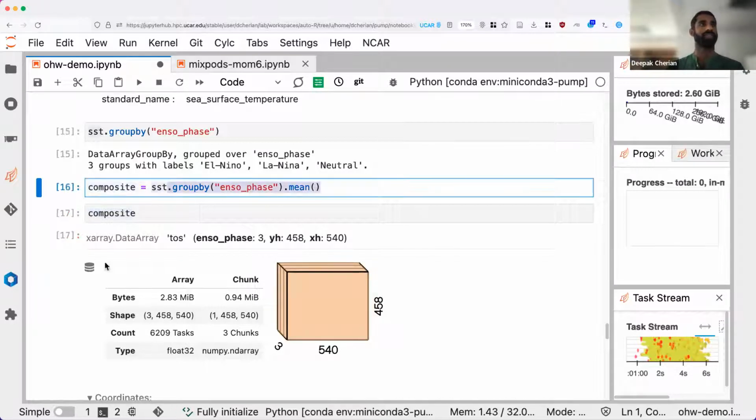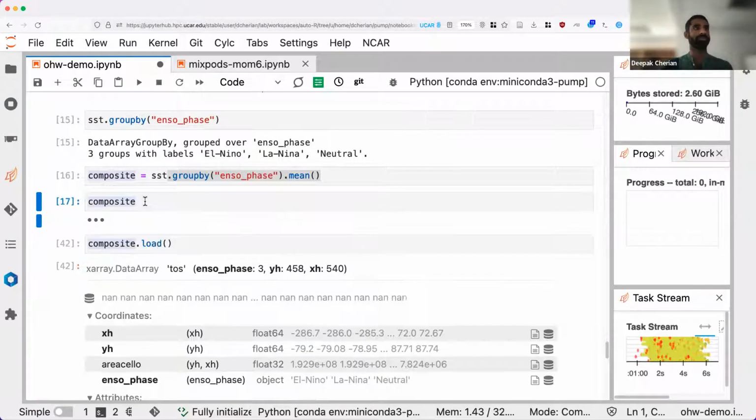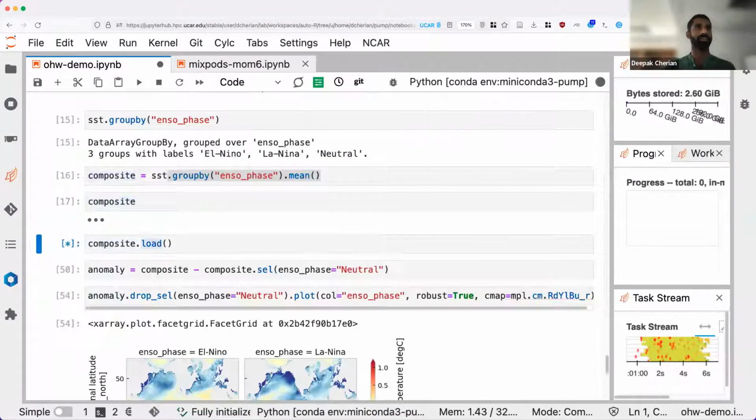If you look at this composite, remember, you've used Xarray operations, so it's all Daskified by default. That's a Dask array. It's got all that useful metadata. You've taken the time axis and compressed it down to just 3 elements, which is basically the mean for each of those phases, El Niño, La Niña, and neutral. You have a Dask array at this point, but we actually want to look at it. So let's call .load again.